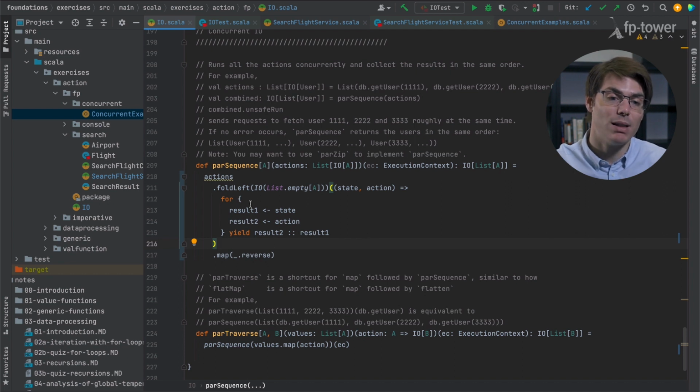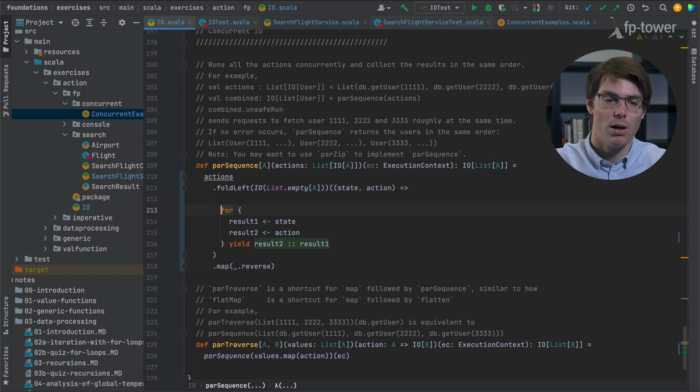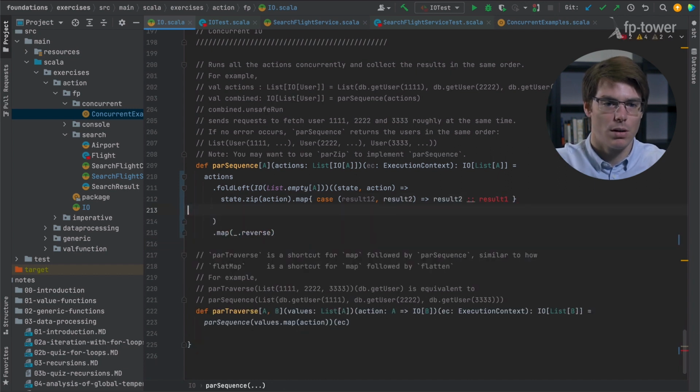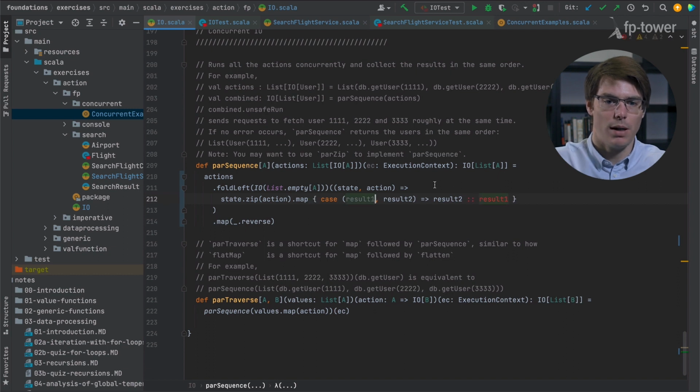And actually, if you squint at it, if you look at this code carefully, you realize that we could re-implement this code using zip. So we could have implemented it this way. We could have said state zip action. So this would have given us a tuple. So this was called result1 and result2. And then we could have copy-pasted this aggregation logic. I have a typo. OK.